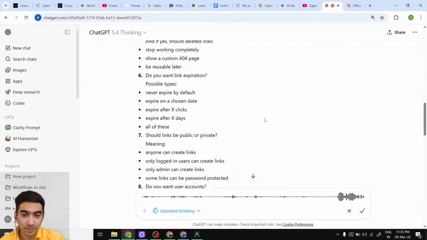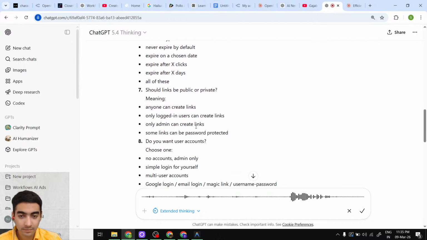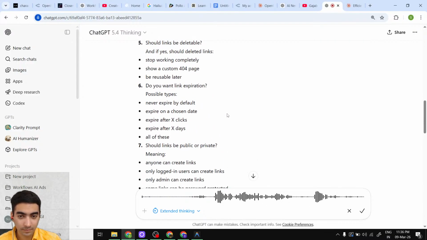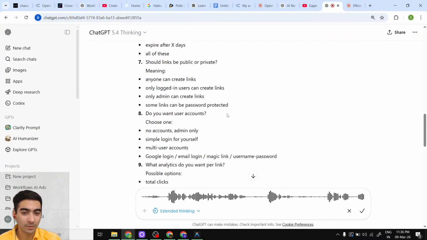Should the links be public or private? The links should be public, of course. Why would they be private? Anyone can create links. Links never expire. Anyone can create links.